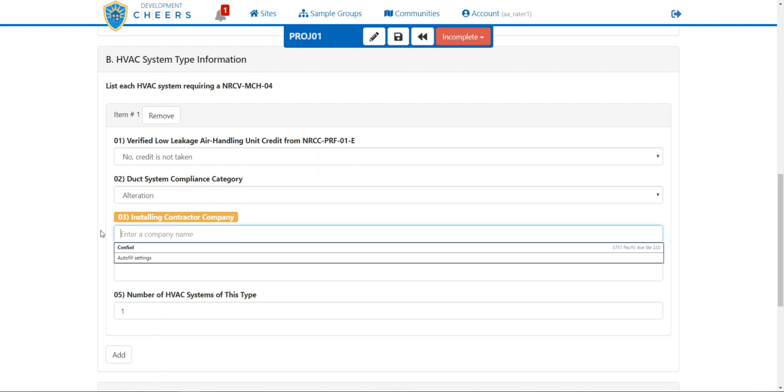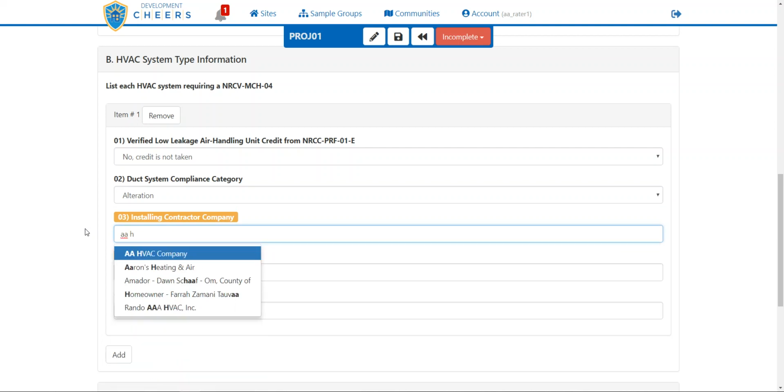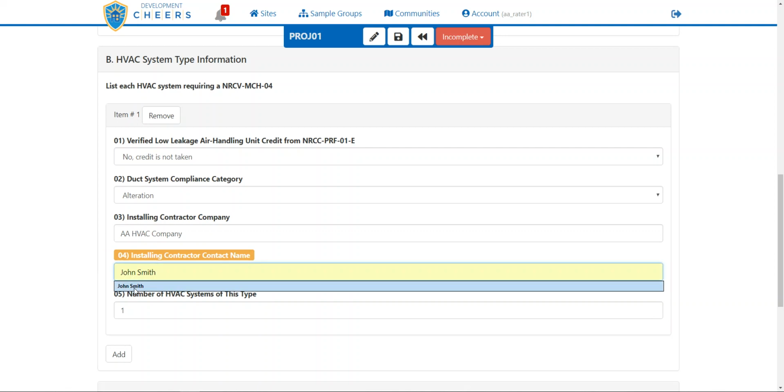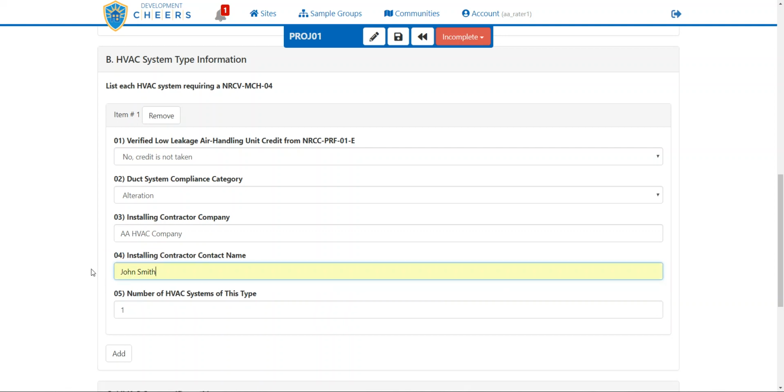Next, I'll need to enter in an installing contractor, and so I'll just start to type in the company name, and there's the company I want, AA HVAC company. It's going to provide you that list. The more information you type in, the smaller that list will get. And then our installing contractor contact name. So who's the foreman on the job, or who's your contact with that HVAC company.